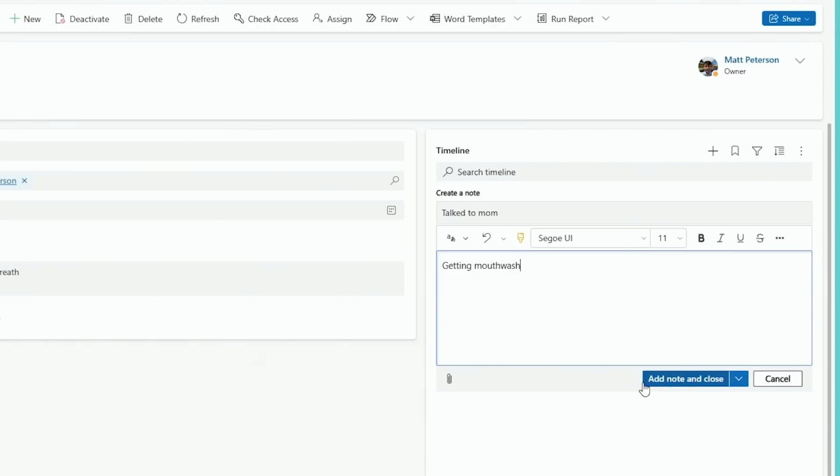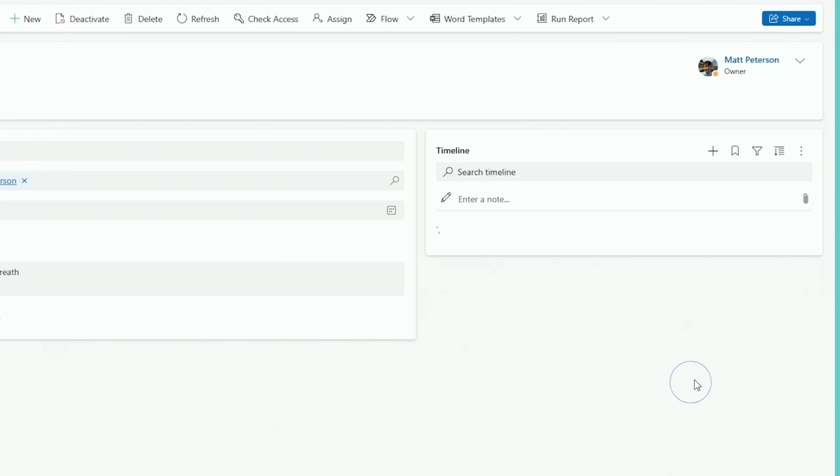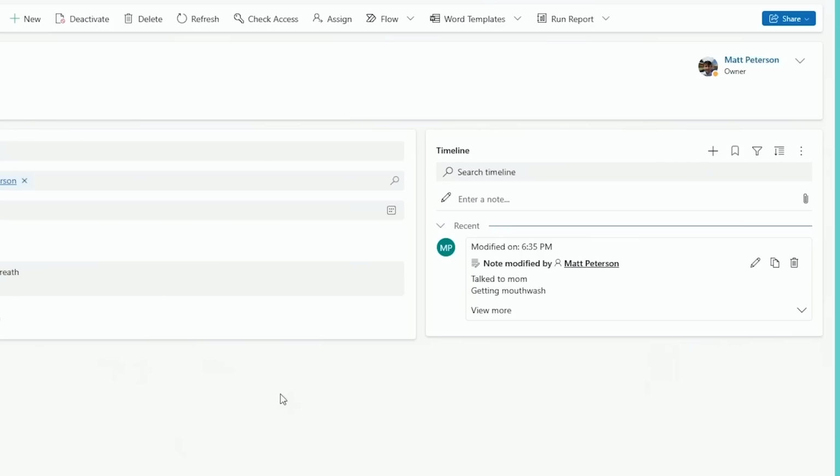Cool. And then I'm just going to add that note again. I could add a file here if I wanted to, but I'll add that note and close it. Now, how can you log things like phone calls and appointments? I saw we had that. This is a note, but there's also other things we can add too, right?